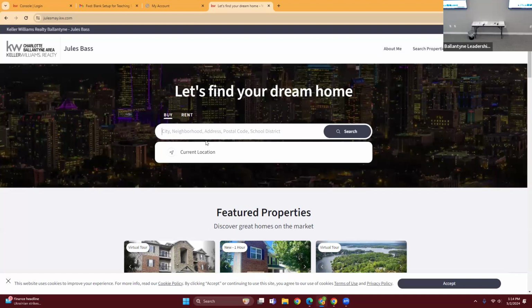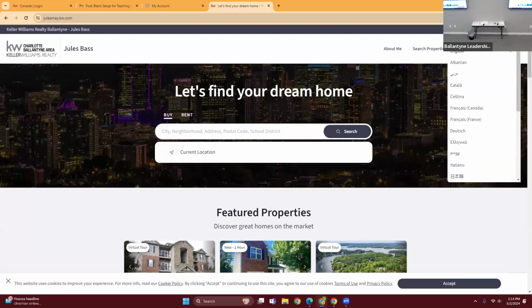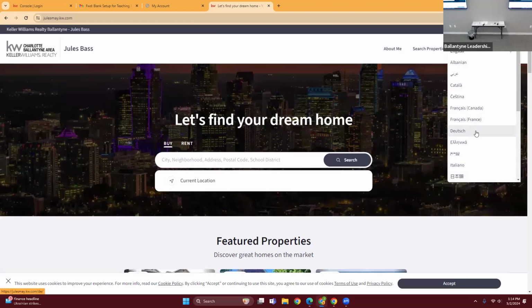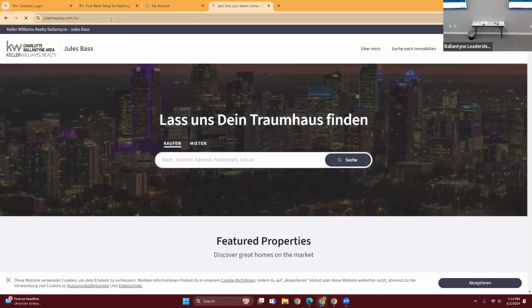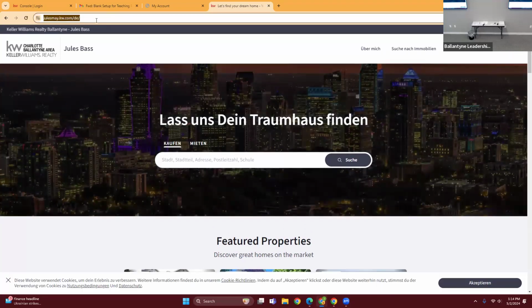I also love with these sites that they can be shared in different languages. In the top right, you'll see that globe icon. Whichever language you speak, when you click on that language, it actually changes the URL so that when you share it, it does share in that language. So I like that. Isn't that cool? That's wild. It could be anywhere in the world. So you can provide value and hopefully get that referral fee no matter where they are.